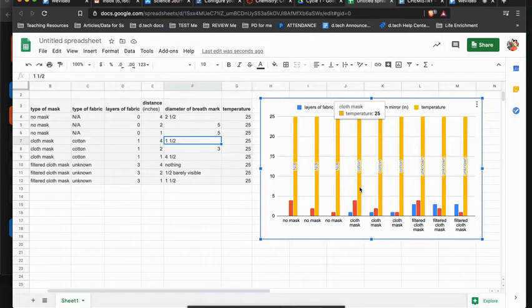Let's move ahead to the last column that we see here. Yeah, we're looking at a cloth mask. This is temperature. So our temperature data point.